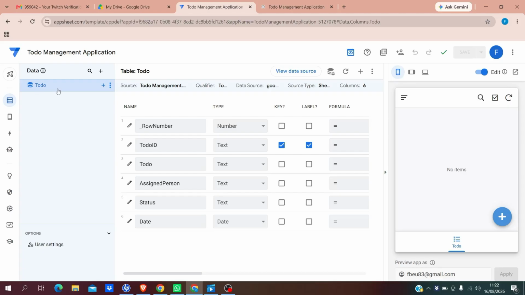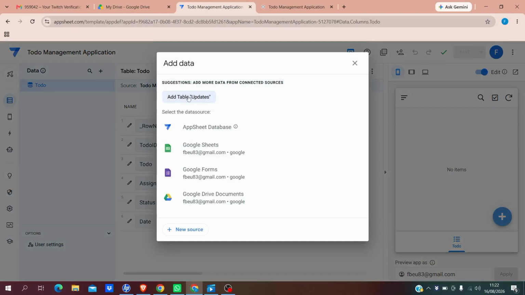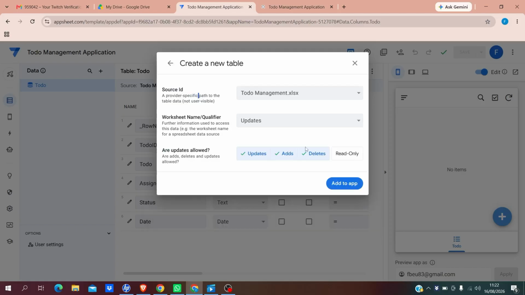And we'll have another table that we need to bring in, that is Update table. You can click on this plus sign, and then double click on this Add table Update. Since it already exists in our Excel spreadsheet, we are pulling it from that Excel workbook directly into AppSheet, which now metamorphoses from sheet to table. So I can just double click this.